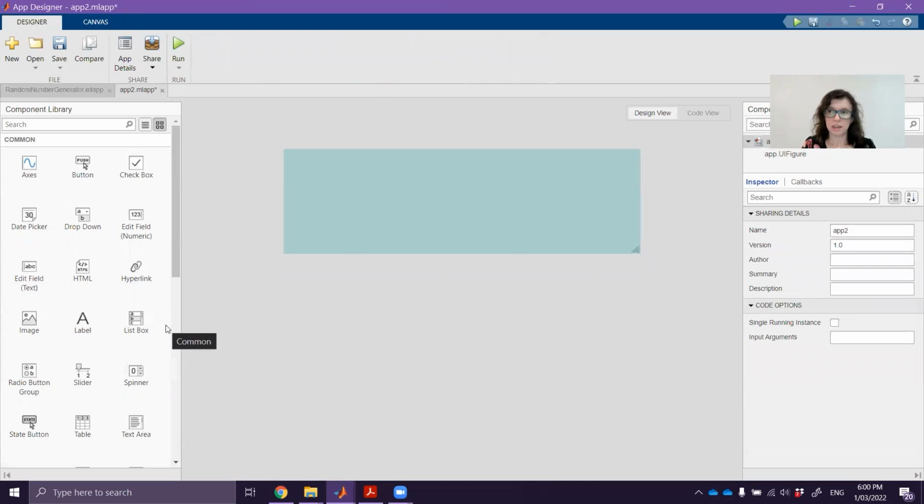So the main things we're going to need here are the edit fields. We'll also need some labels for the plus and equals, and we'll need a calculate button as well, which we'll do with the push button. So we'll start with the edit field.